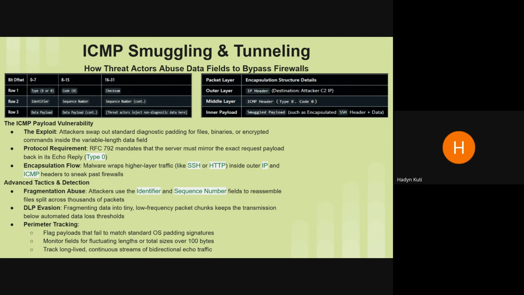The header structure shows why this works. According to RFC 792, an echo request or echo reply contains an 8-byte header followed by a variable length data field. This field was originally intended for simple testing like MTU checks or round-trip latency measurements. This is why common tools like ping use predictable padding.